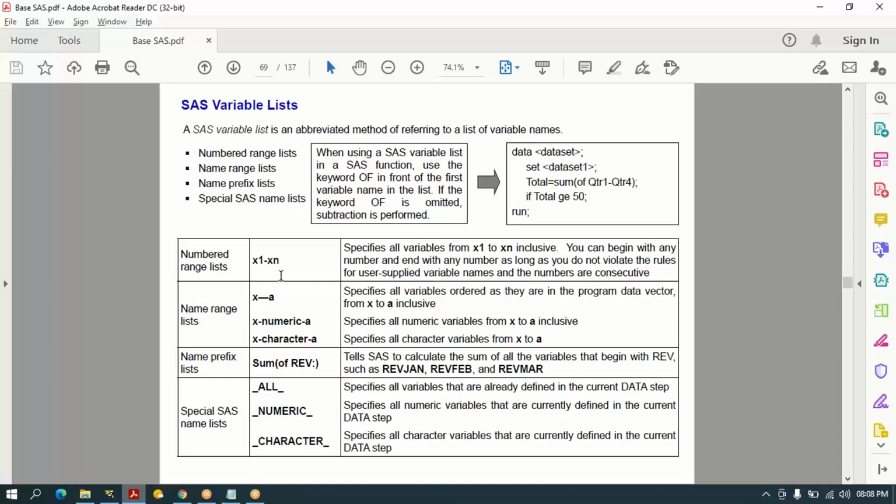How can you use it? Variable 1 hyphen variable n, where n is a number. But here the variables should be in order. Even if you don't see a particular number, it will treat the data from first to last. The starting part of the name should be common, and only the last value should be different, with the remaining first letters common. Then only can you read it as a number range list.